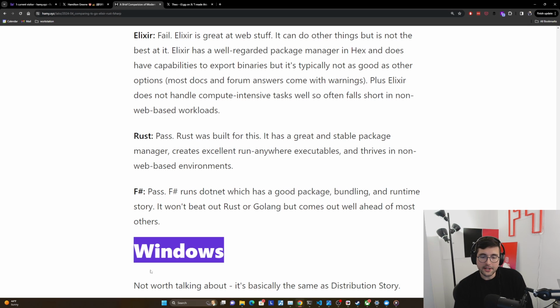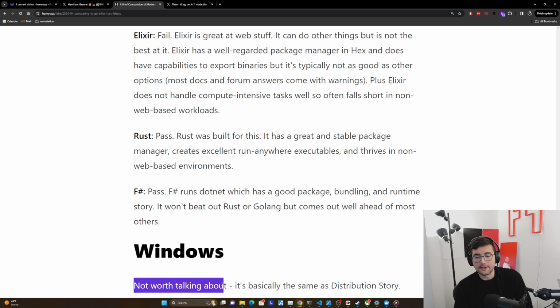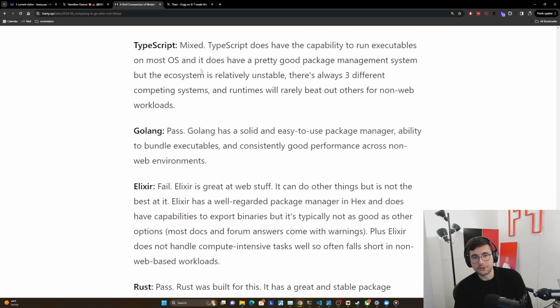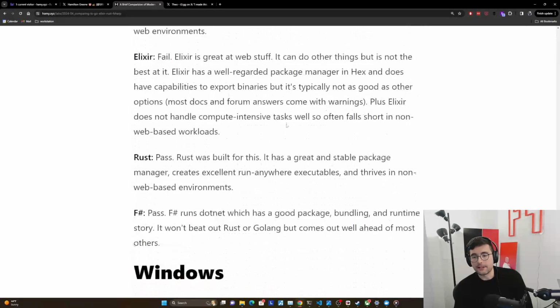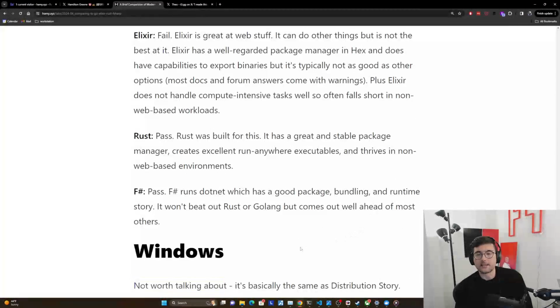All right, the next one is Windows. I just don't think it's really worth talking about because it's basically the same as the distribution story. And if we're talking about web-based things, I would just say use a container and it doesn't matter. You just run it anywhere. So we're just going to skip this section entirely.